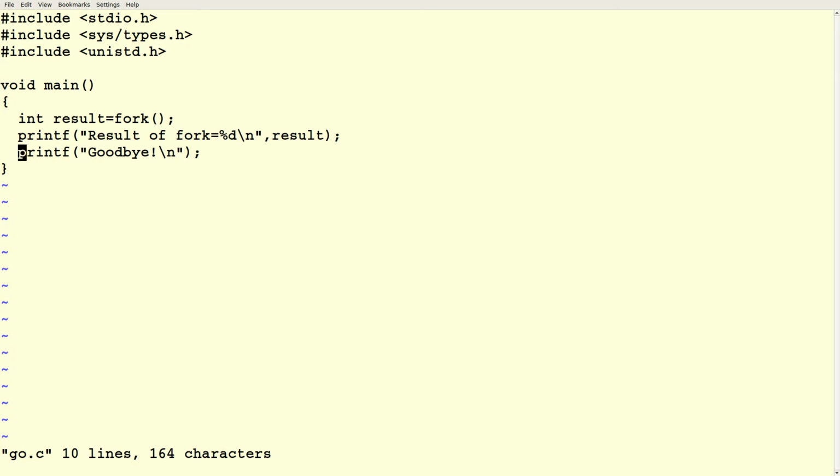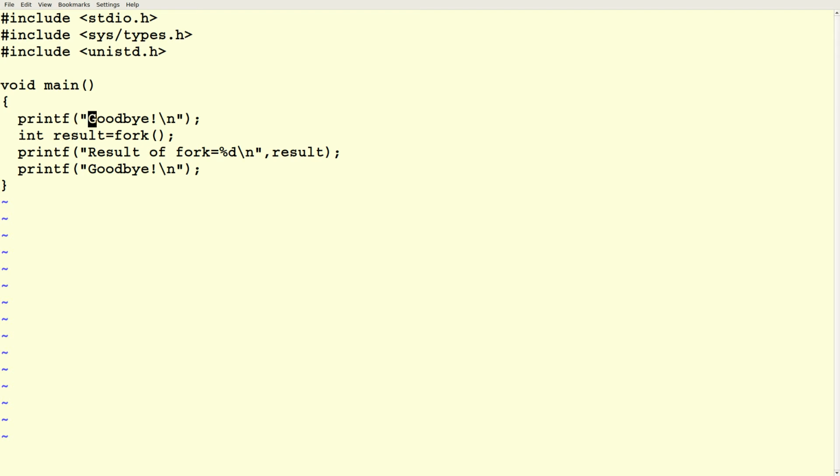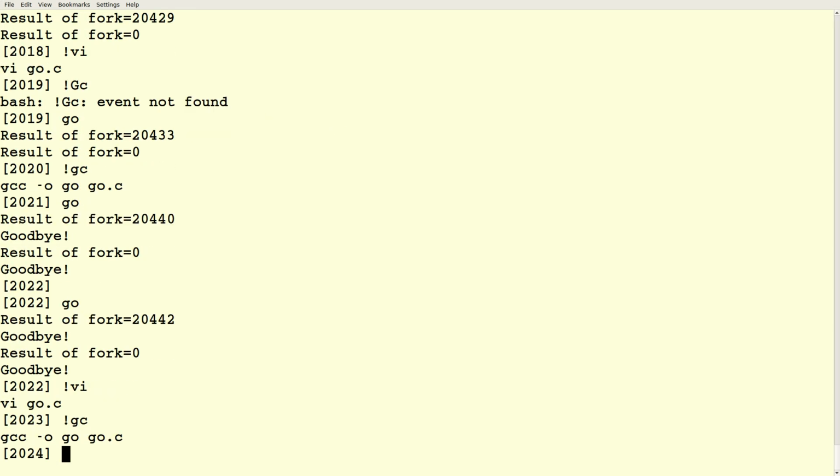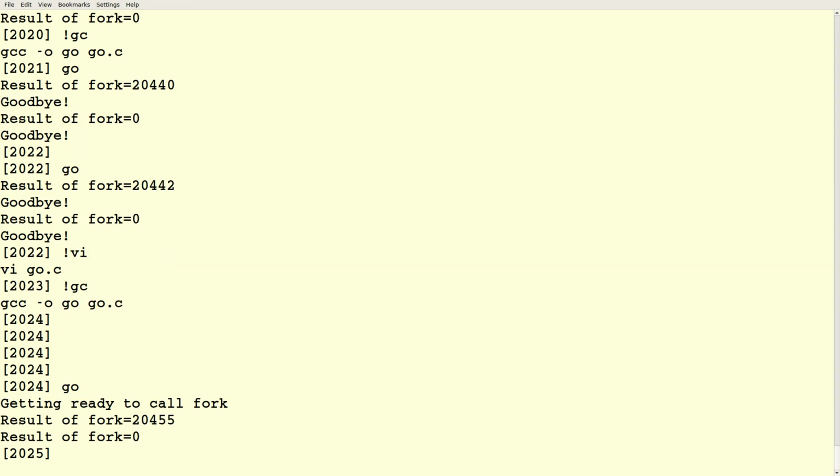So let's throw in some more diagnostics. Let's print out when we're ready to call fork, let's call fork, and then let's print out the result of fork. I'll get rid of my goodbye. So it says getting ready to call fork, it calls fork, and then it prints out the result twice.